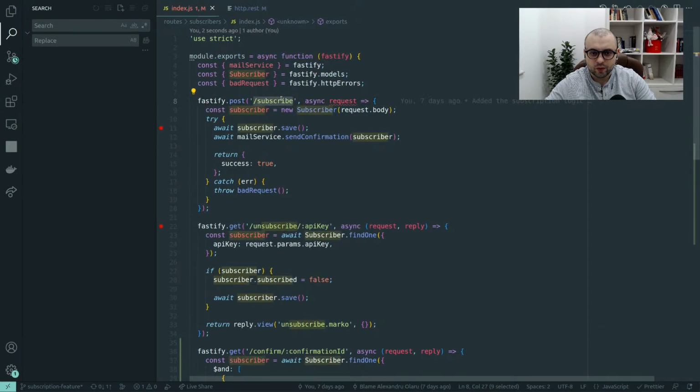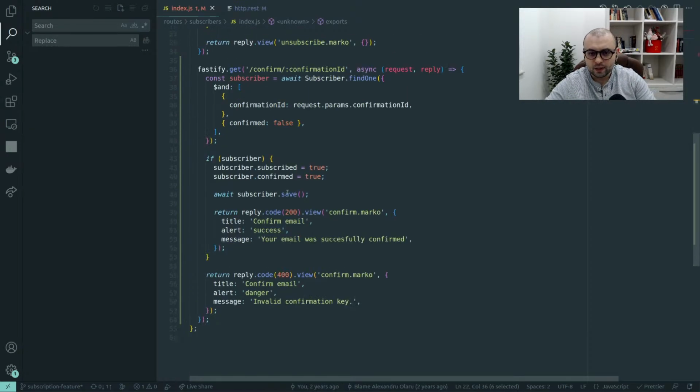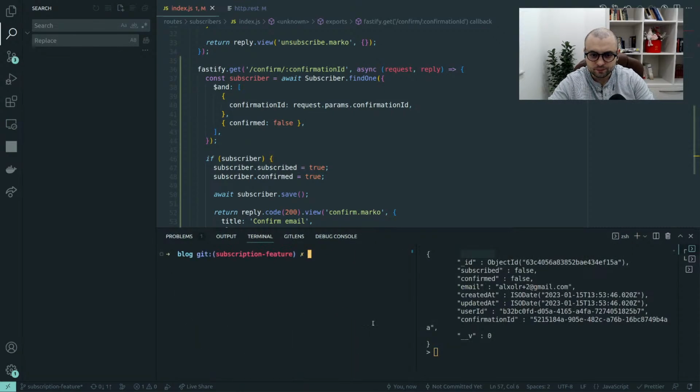So we have our subscribe function. We have our unsubscribe by API key. And next we have our confirmation or, let's say, failure if things are not going right. So yeah, let's give it a shot and try again. Let me clean things up. Yeah, we'll be removing them. npm start.